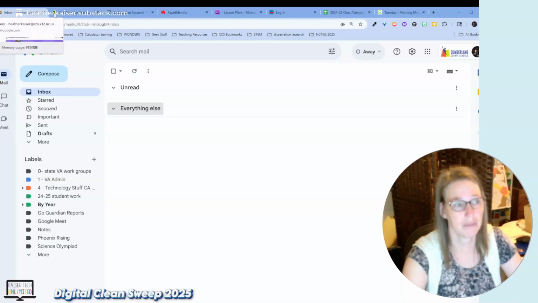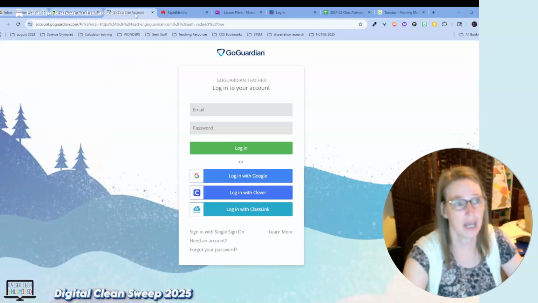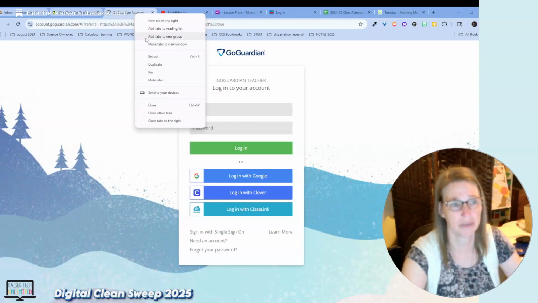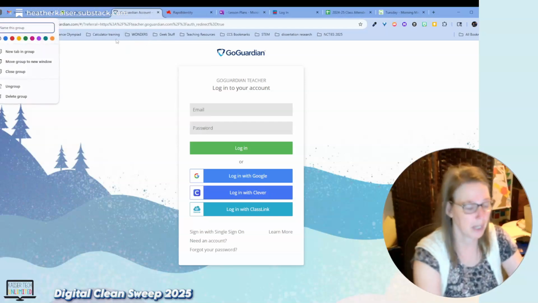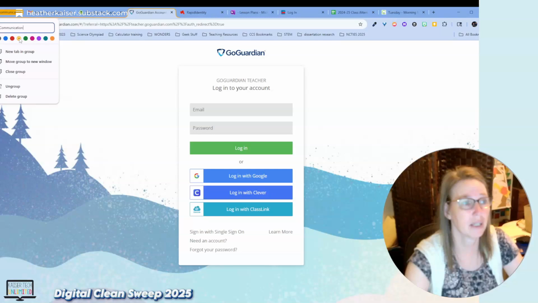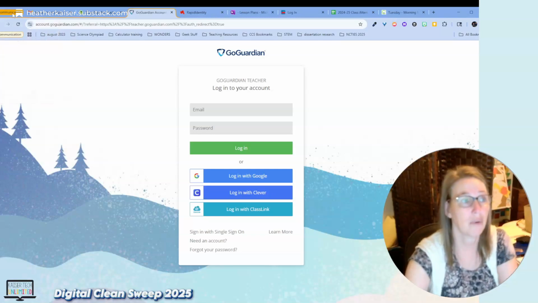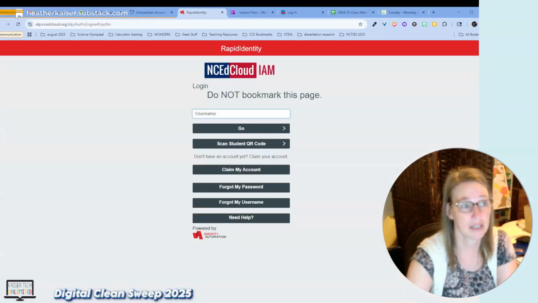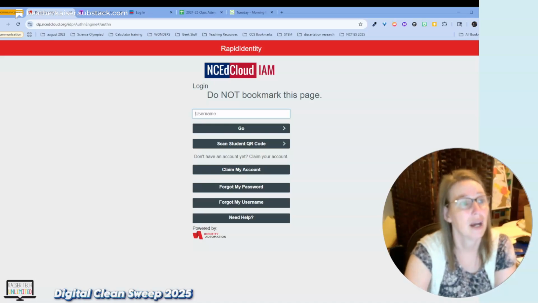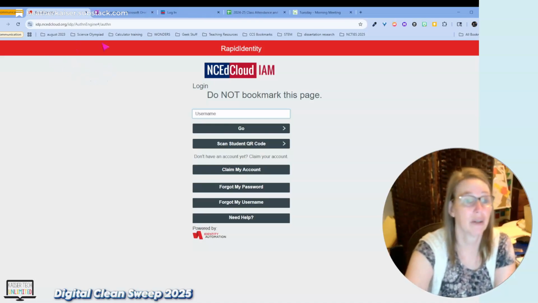So I've got my inbox selected, and I'm going to press Shift, and I'm going to go all the way across to my GoGuardian, right click, and I'm going to add these tabs, all 3 tabs, to a new group. So click on Add Tabs to New Group. I'm going to call this group Communication because that's what these tabs are used for, and I'm going to give it a yellow color and press Enter. Now, when I click this communication bubble, it shrinks and expands all 3 of those tabs so I can pick the one that I need so much more quickly. I love that.